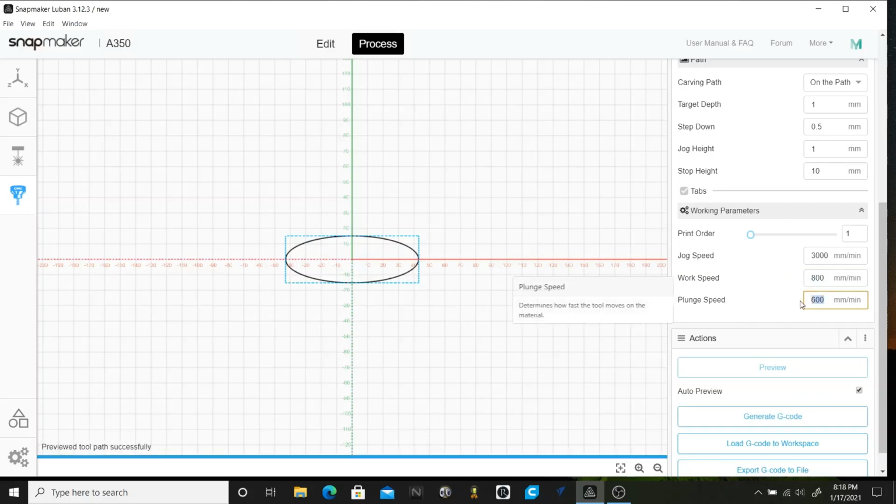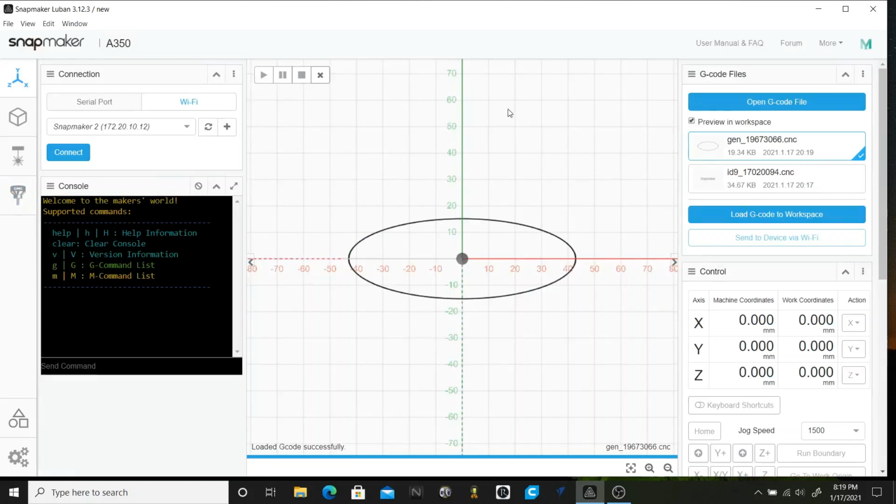And our plunge speed, we'll slow that down a little bit because we've got a bigger bit. You don't want to jam a bigger bit into there. So we'll cut that in half, say 300. We will generate our G-code, and then we will load our G-code into our workspace.